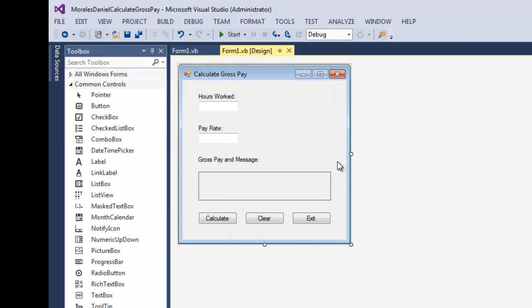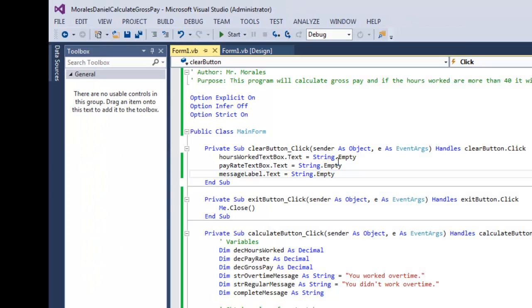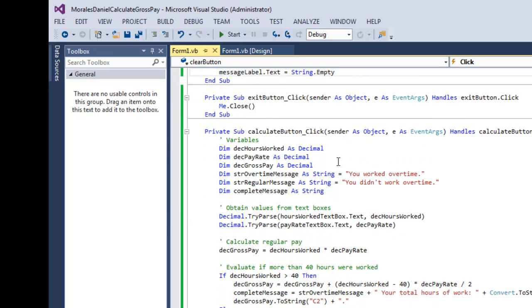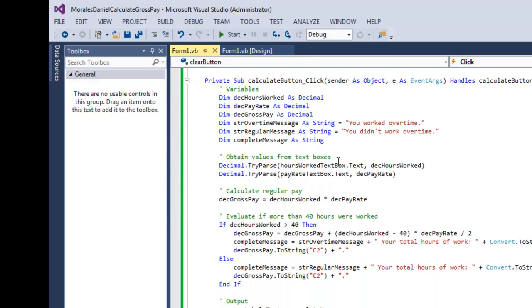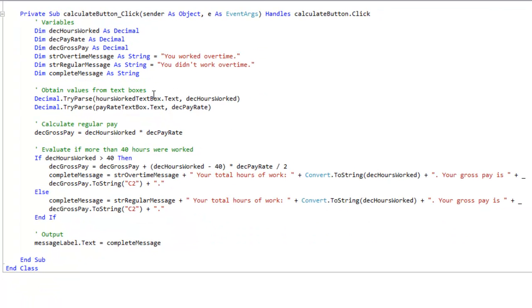Let's take a look at the code. I'm going to focus in on the calculate button because that's where most of your questions are going to be. I did several things here. I'm looking at all my variables. I have the hours worked, the pay rate, the gross pay, and then I have 3 string variables.